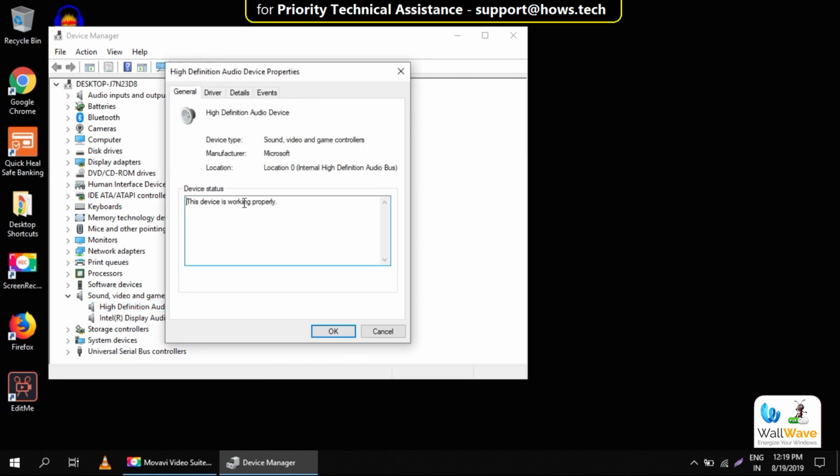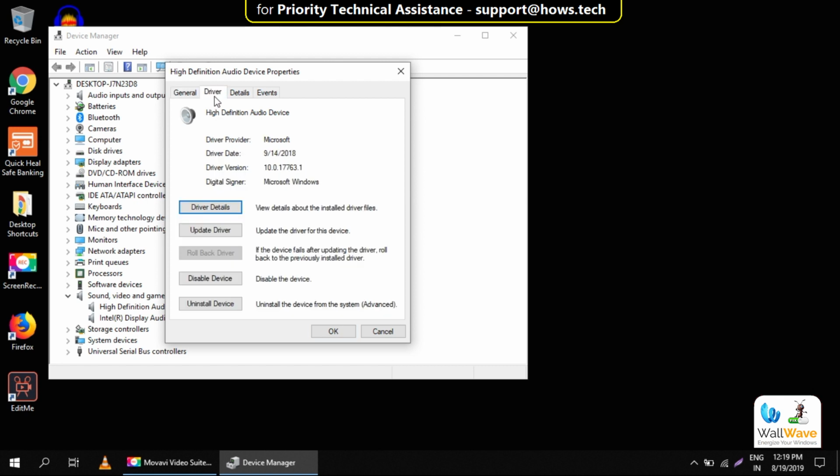Now in properties you can see general. In that, device status says that this device is working properly. So select the driver tab and click on update drivers.